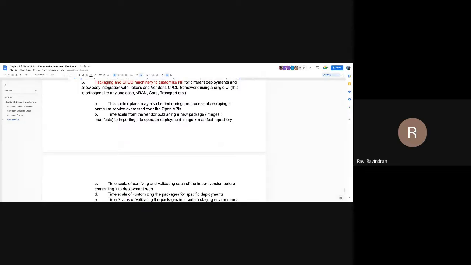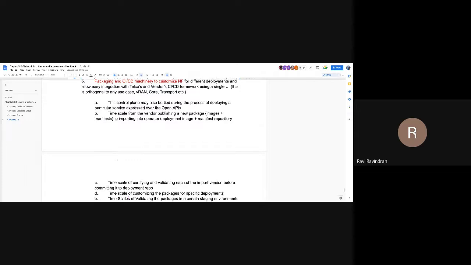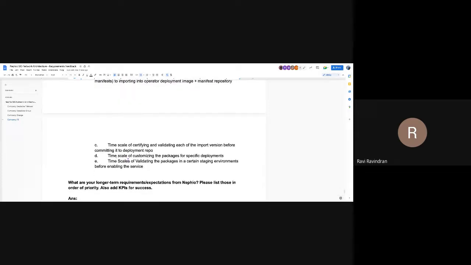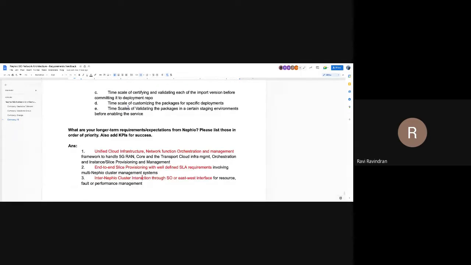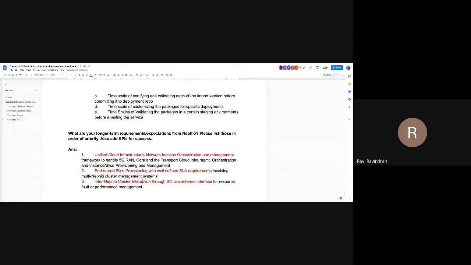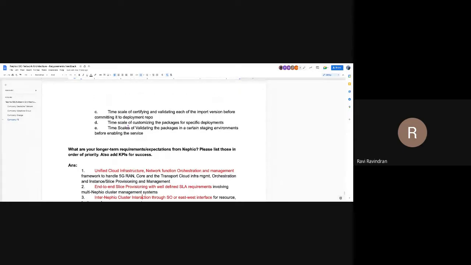And similarly, the slice, because now with vRAN disaggregation, you have multiple transport slices to think about from the fronthaul, midhaul, and backhaul perspective, or ones that connect the different parts of the core slices as well. So that becomes key. And then one is basically where you have this CI/CD machinery or packaging that cuts across all these use cases.